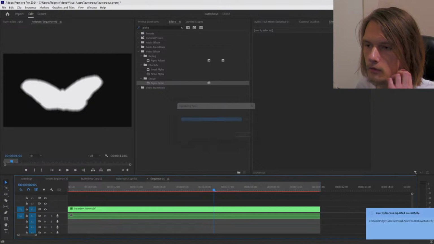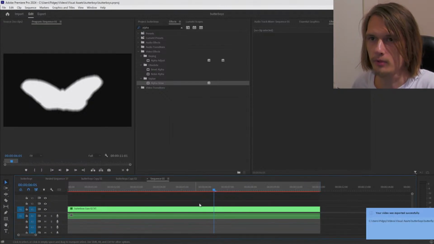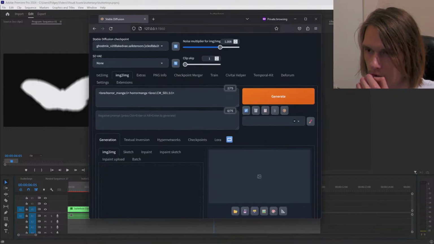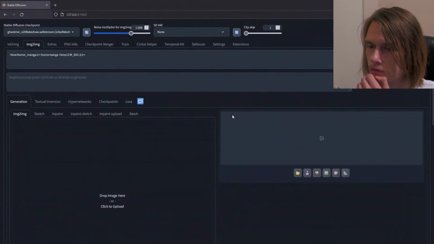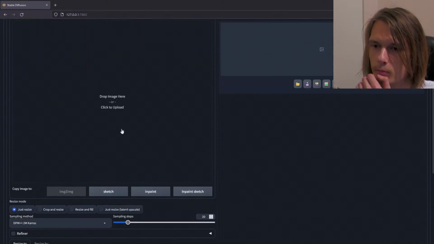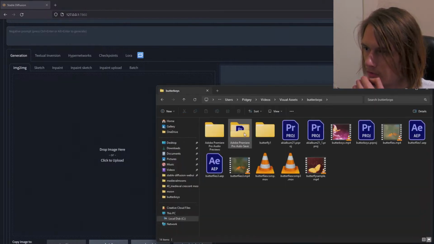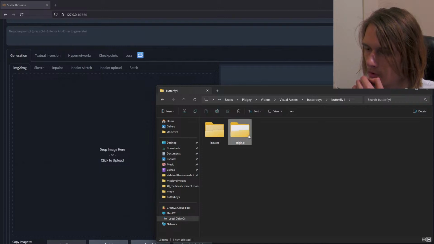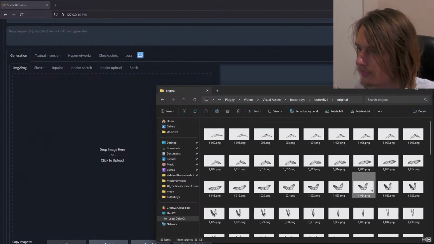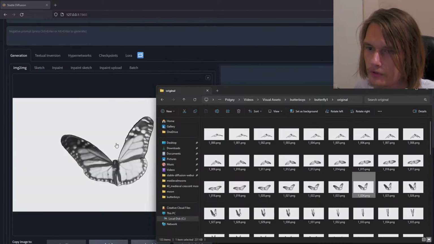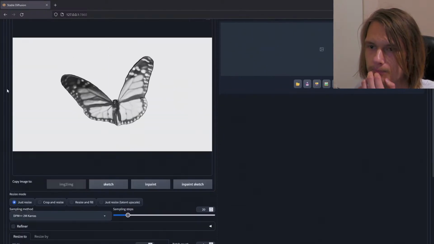And now that I've got all that prepared, I can bring up Stable Diffusion. This is the part that maybe nobody knows about, or is the interesting part. First I have to find my folder, Visual Assets, Original. So let's just pick a frame, I don't know, frame 24 to process.